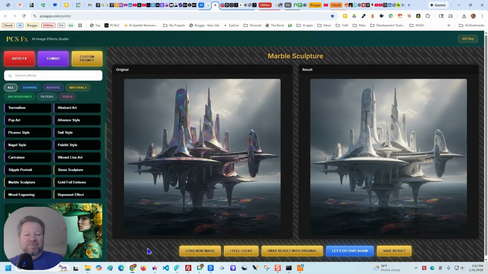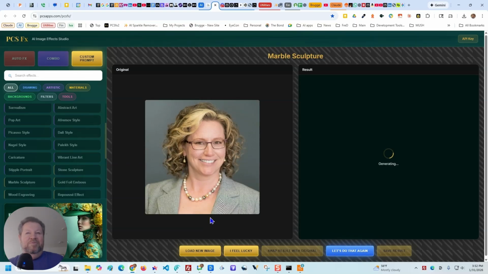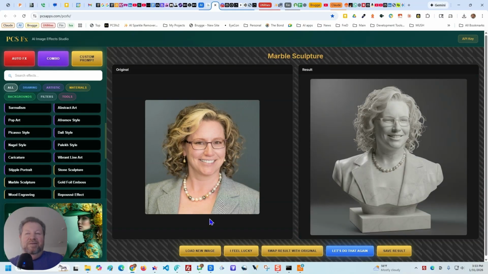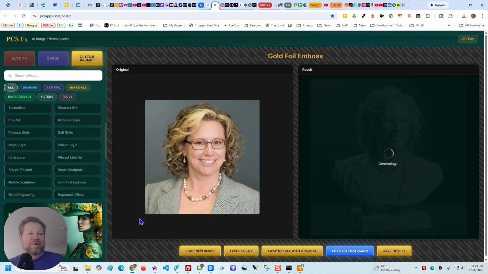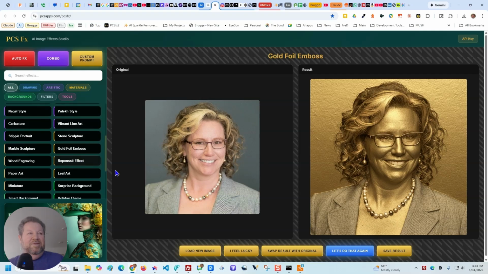And if we drop Jessica back in there so you can see what the person would look like, and do the marble sculpture again. Sometimes it makes it green, sometimes it makes it black, and sometimes it makes it white right there. See, it's a beautiful sculpture effect. Very nice. Okay, then we've got gold foil emboss, which does exactly what it says. There's Jessica in gold. She could do the next version of Goldfinger.